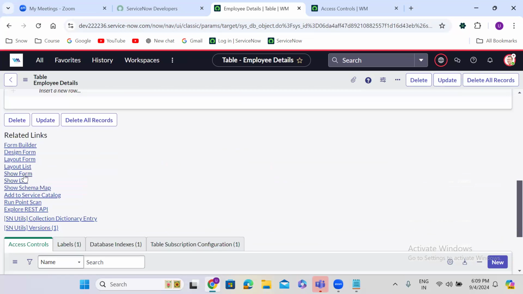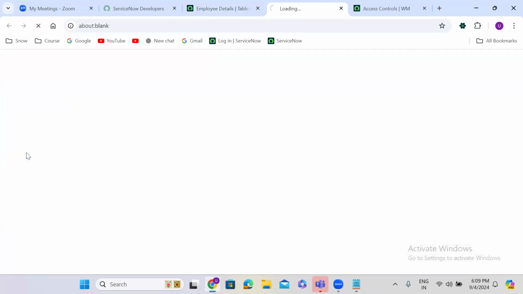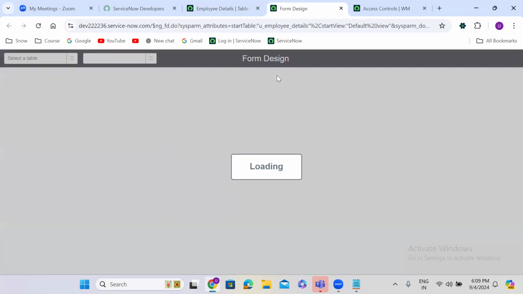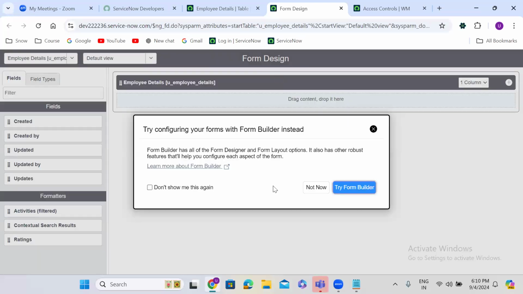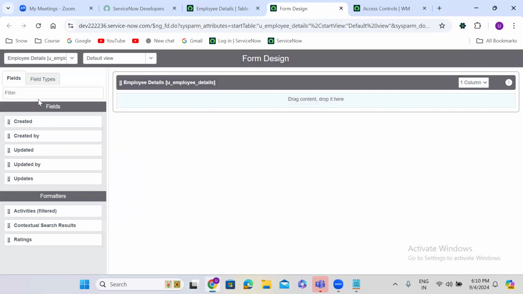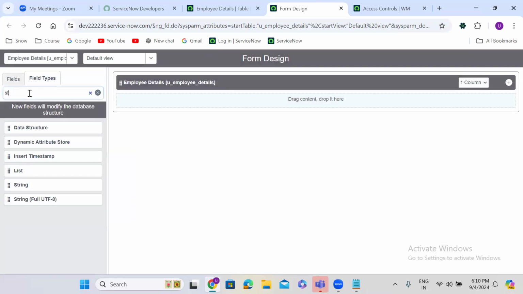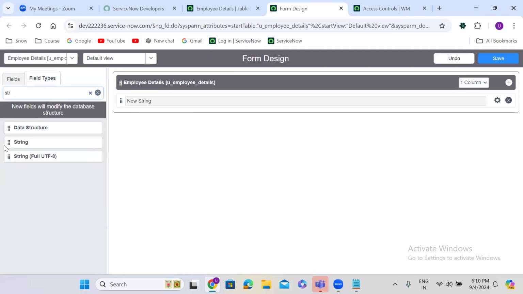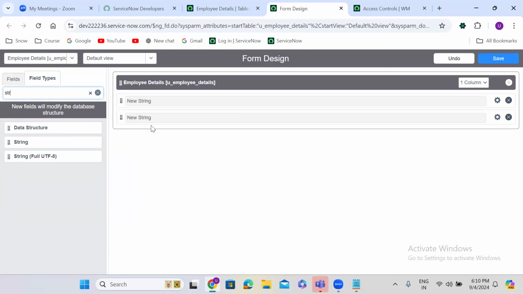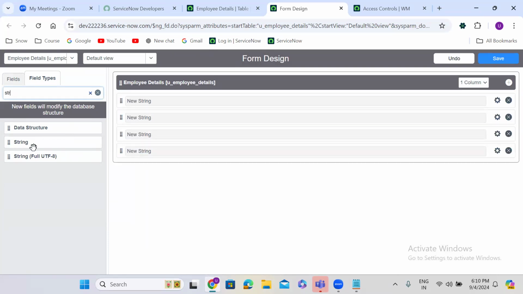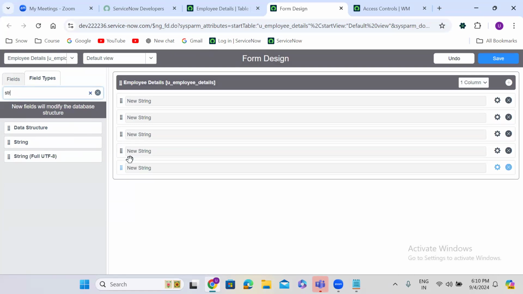Here I can use form builder or form design or form layout, any one. I'm creating some fields on this particular table, guys. For field type, I'm taking all string type fields. Take any type of field.